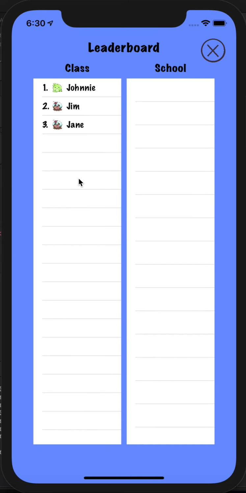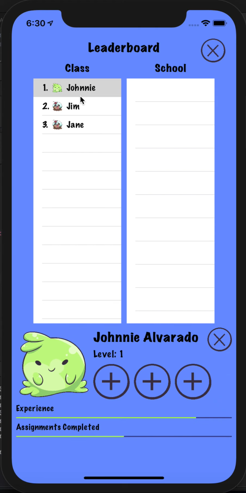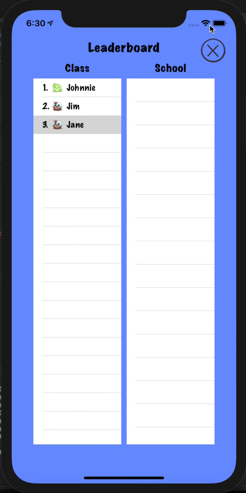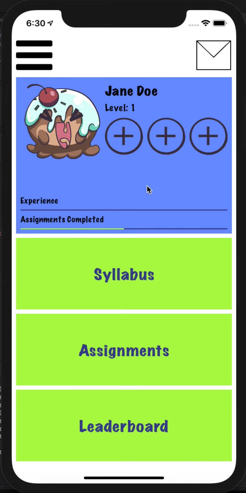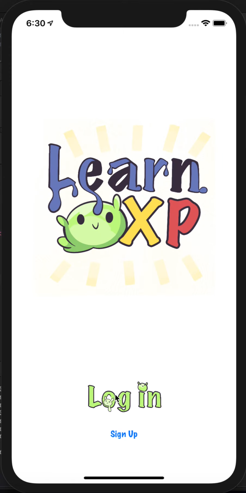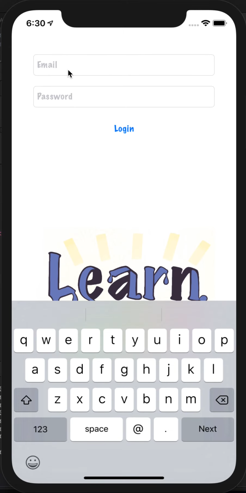And also, as well as the teacher, you'll be able to go to the leaderboard to see your rank as far as class goes. You'll be able to see nothing has changed over here, but it'll have the updated icon as well as the new finished assignment. And after we've finished all of that, you can go ahead and log out, and let's log into the parent account.